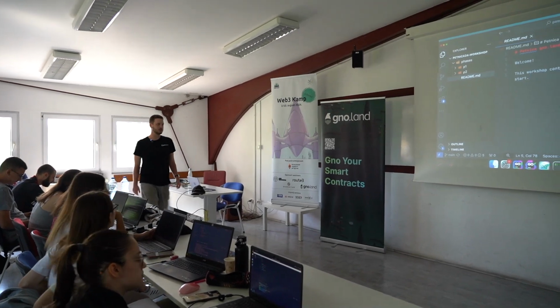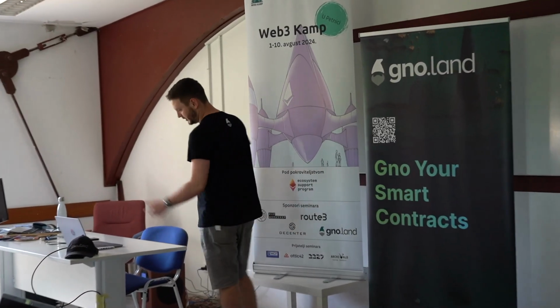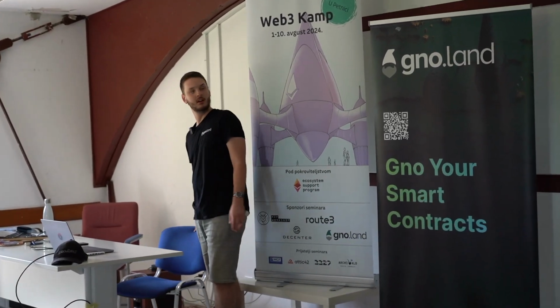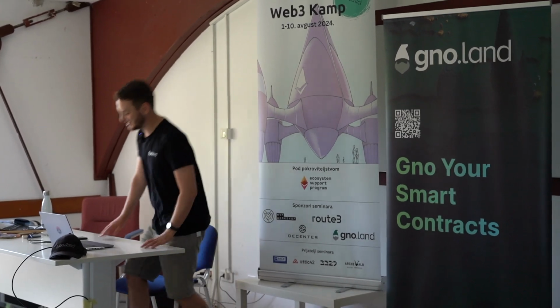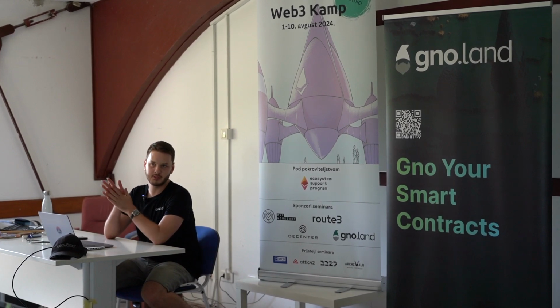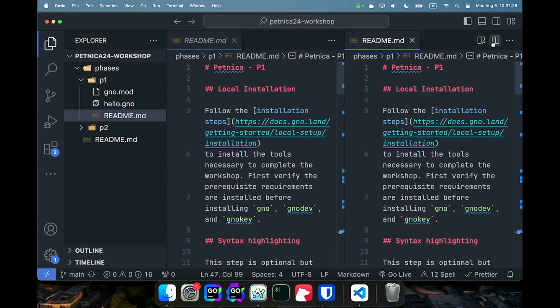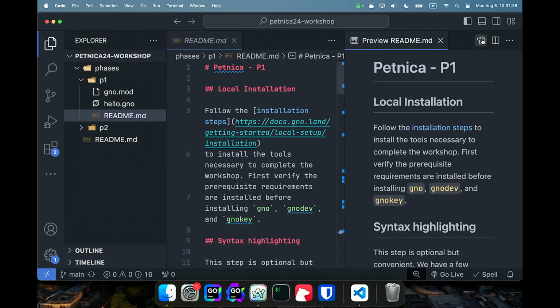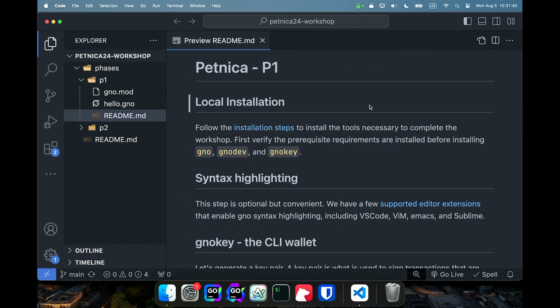All right? Okay, so as you can see, this very plain README at the beginning says that there's multiple phases to this, and you can check out the phases folder to start. So let's just go into phase 1, and we're going to go through phase 1 together because it contains some installation again.